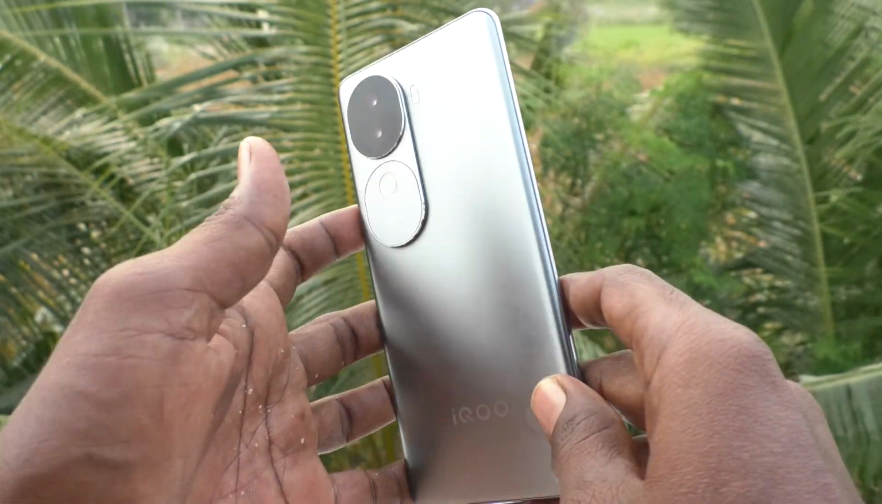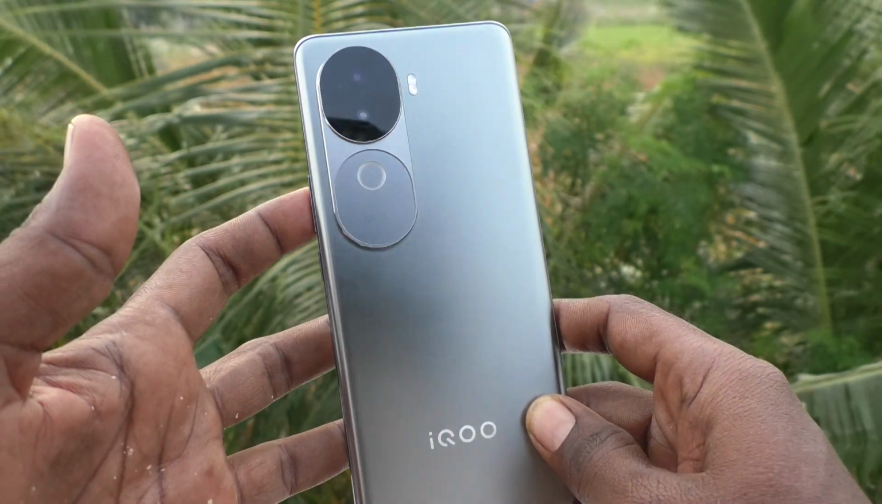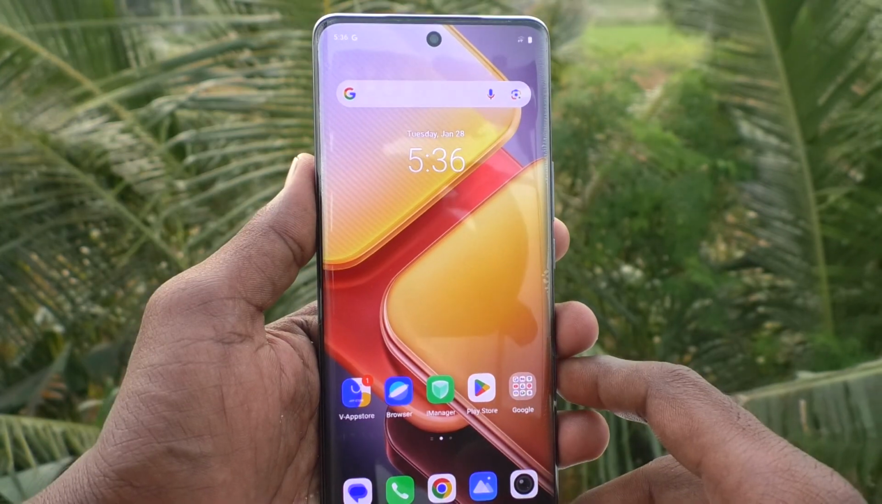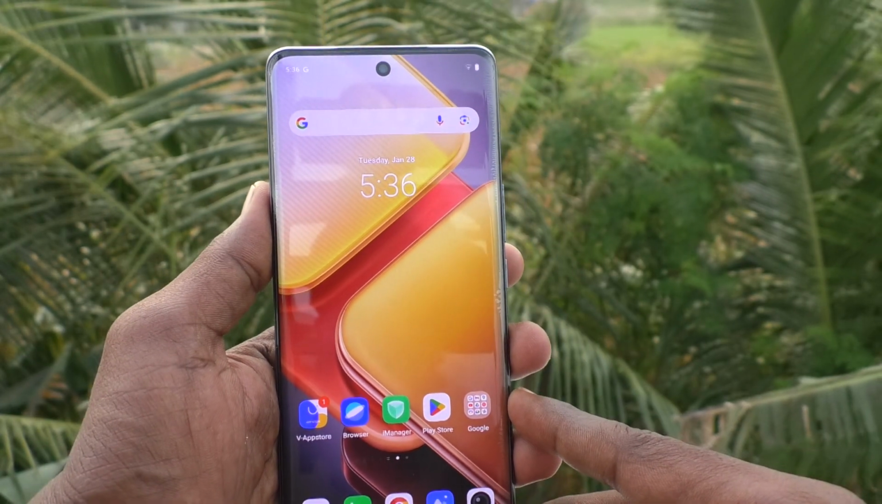Here is iQOO Z9s 5G smartphone. In this video, you will learn how to add Google account to your device iQOO Z9s 5G.